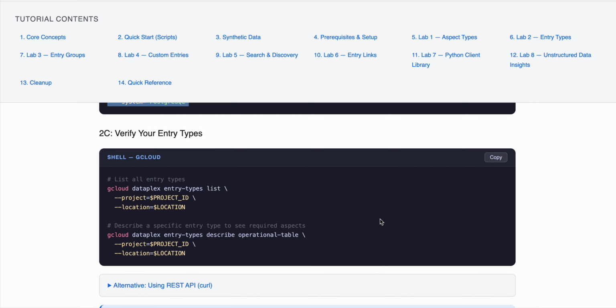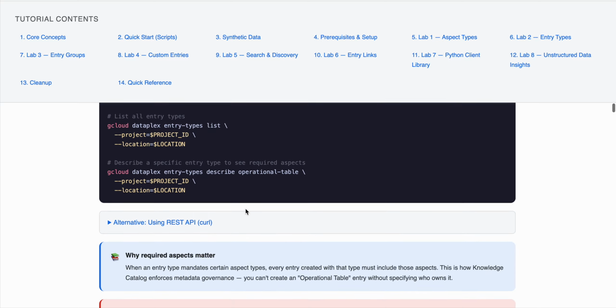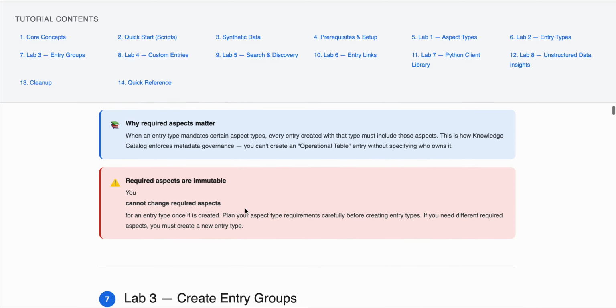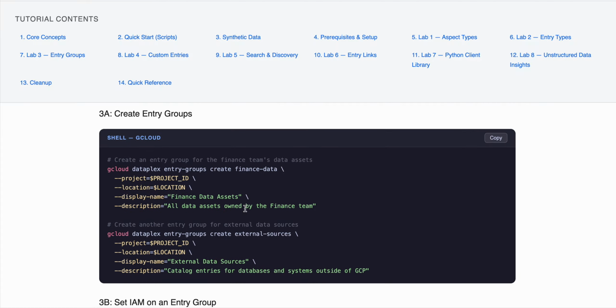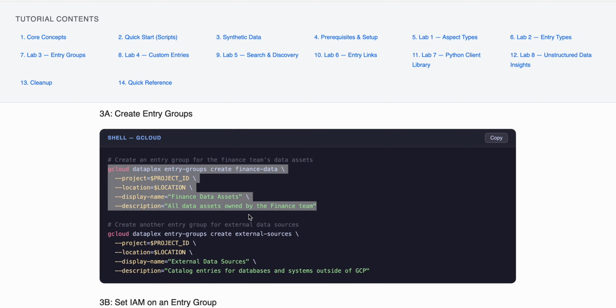I'll skip the entry types verification. It's just listing them, and it actually works. Now we'll create the entry groups. We'll create two entry groups. One is finance data assets. All the financial data assets owned by the finance team will be under the finance data entry group. So let me create this entry group first.